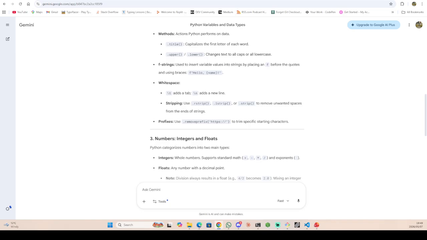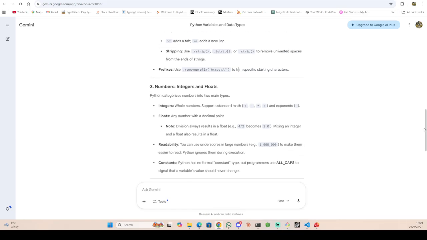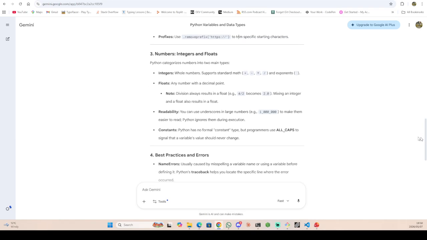Now we also have remove suffix, which obviously does the opposite. It does the removing at the back. So it starts from the backward and removes whatever you type in here. It's going to trim it out nicely for you. Now we usually use remove prefix and remove suffix for website addresses.